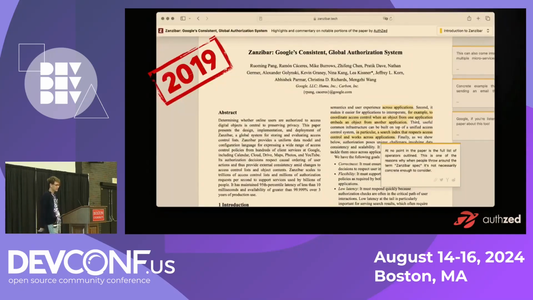Well, that gave birth to the internal authorization system at Google. So in 2011, they started this project internally called Zanzibar. And basically, I like to joke that there's only two things that were good that came out of Google+. It's Google Photos and Zanzibar. Most people know Google Photos, but they don't know Zanzibar.